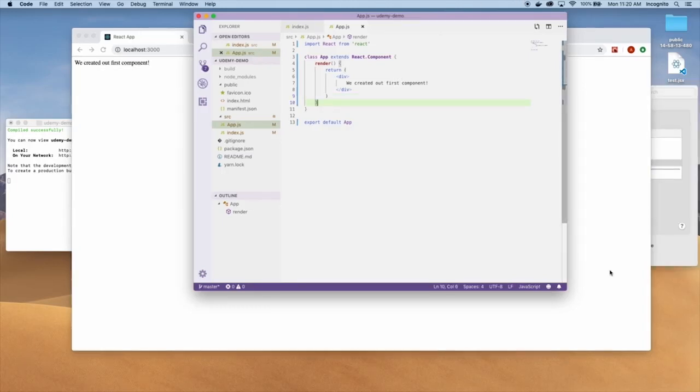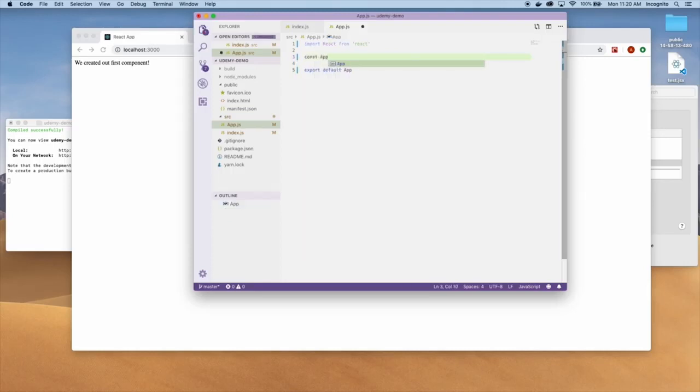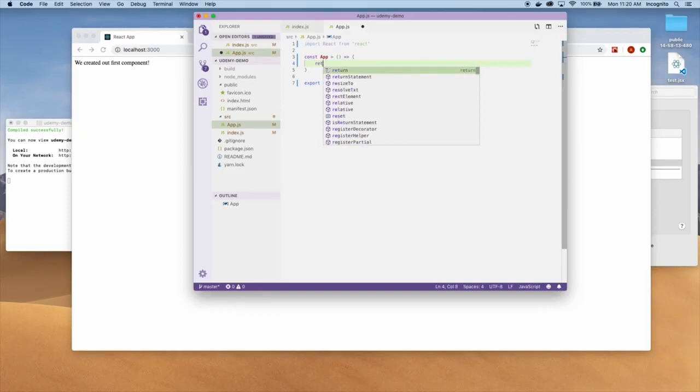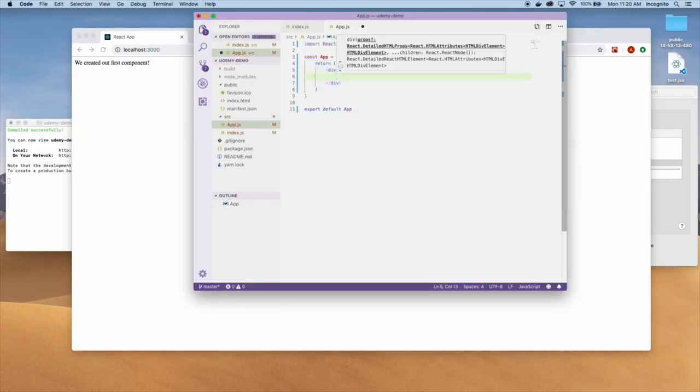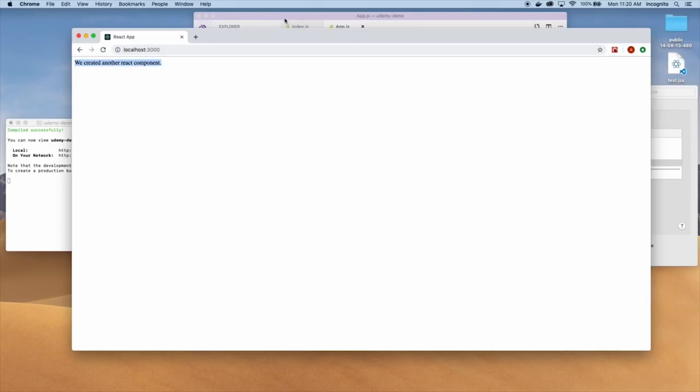Before we get started building our application, I'm going to show you one other way that you can define components in React. So the first example we did was with the class-based component. That's a new feature as of ES6, but we can also define components in a different way. To do this, we'll define it as a const. So we'll say const app, and we'll create an arrow function like we described earlier, and then we'll just return an element as we did before. So we'll say div, we created another React component. And then if we save that, we can see it updated and it rendered just in the same manner.